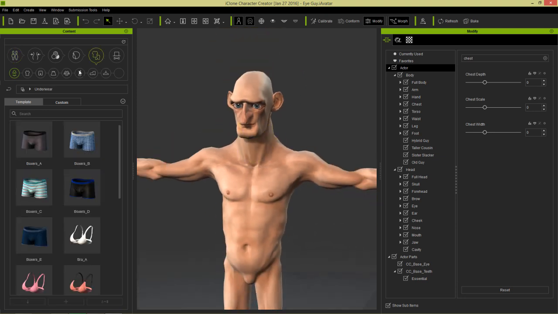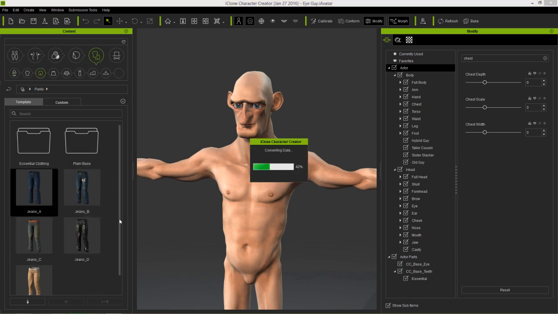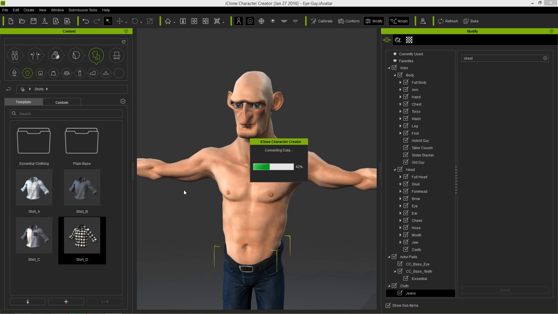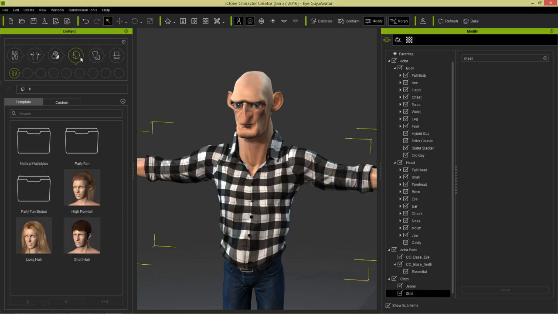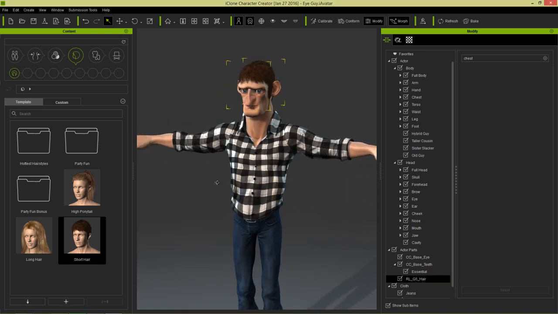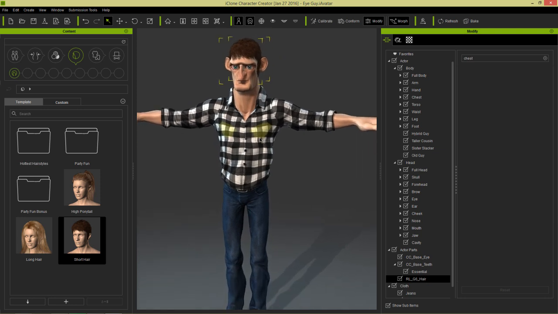So we can go ahead and give him some clothes. Why not? Let's go to our clothing over here. Maybe give him a nice pair of jeans here and a quick shirt. And maybe even a little hair. We'll just use the typical short hair here. There you go. So now we have our completely stylized character. We can send him directly into iClone by clicking this button right here, Send Character to iClone.